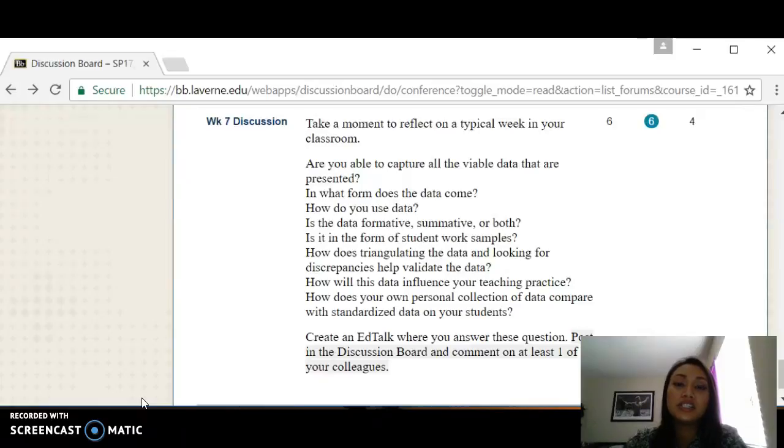For me, the data just comes from quick snapshots. So things like show what you know, or just me walking around the classroom monitoring the students, because I'm not actually collecting the data for the classroom. I'm more collecting it as a whole. So how do I use that data?